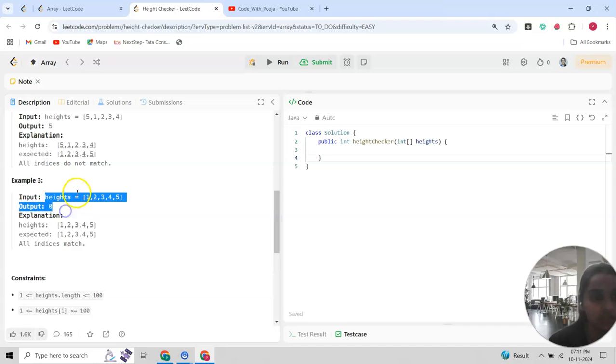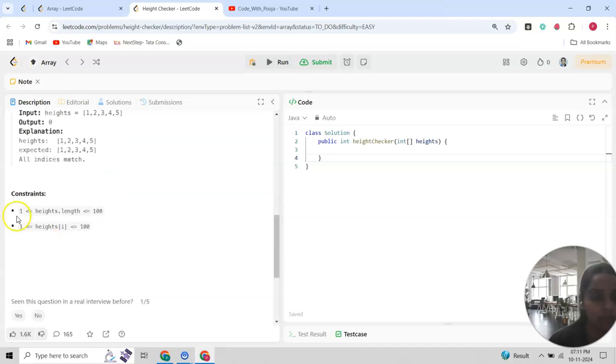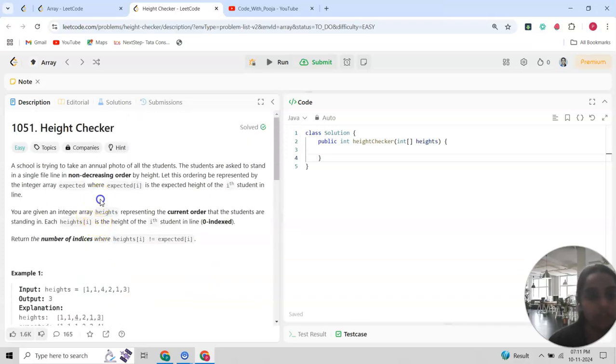Similarly here, the students are in sorted order and the expected is also sorted, all are matching, so that will be 0. Now coming to the constraints. The length of the heights array will be between 1 to 100, meaning there can be 1 to 100 students in a line, and the heights of the students will be anything between 1 to 100. This is what the description has.